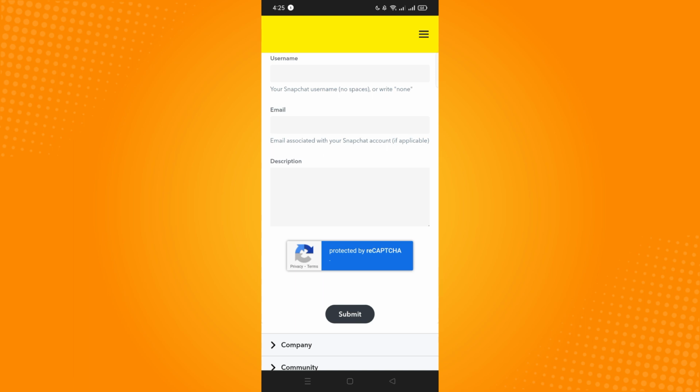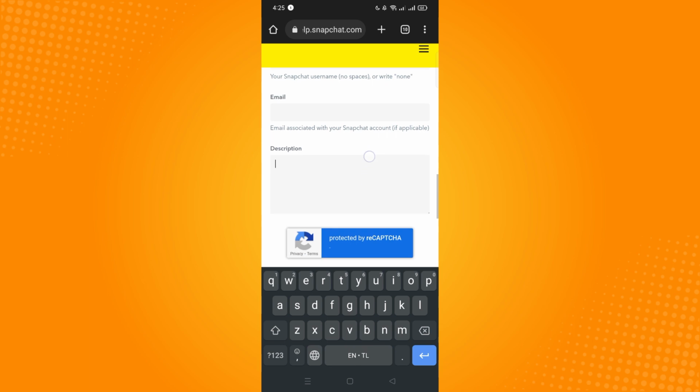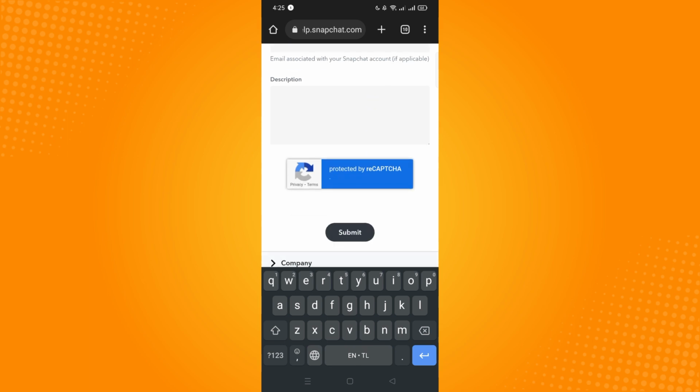So all you have to do is after filling that up, you have to confirm that you're not a robot and then submit, and then wait for 24 hours for Snapchat community to help you with your problem. So basically that is how you change username on Snapchat twice a year.